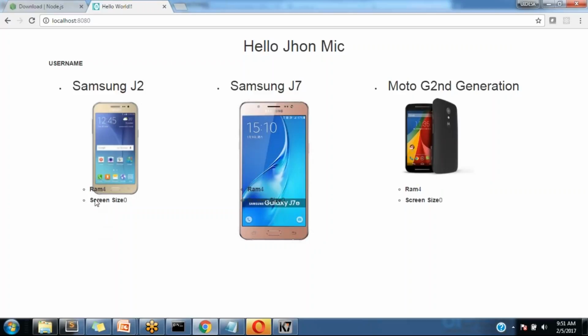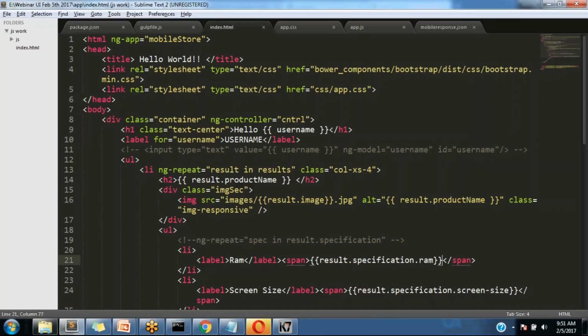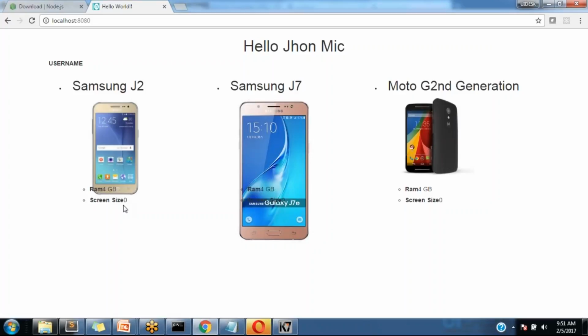Okay, let's see. RAM is 4 GB. So if you want to add GB, you can add GB. Screen size is 0 as of now, but it's overwriting the image. So the main problem here is whenever you are using images, horizontally we can manage the height, but vertically we can't manage.